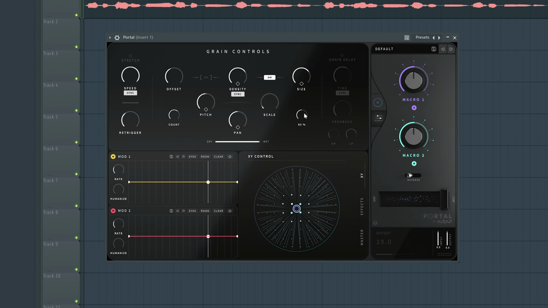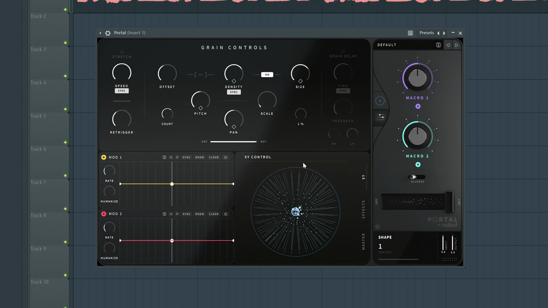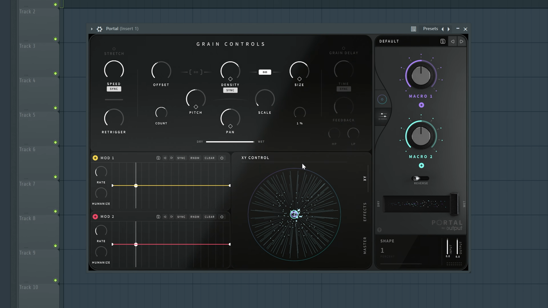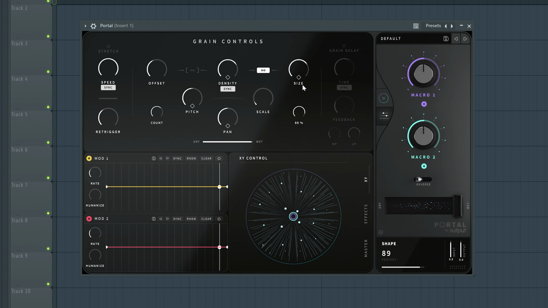Then we have knobs that are a bit simpler to understand, like shape. You'll be able to hear this a lot later with the piano, but if we bring shape all the way to the left, we're going to get a sharper sound. And if we bring it all the way to the right, it's like a more smooth sound. Better to hear with an example.